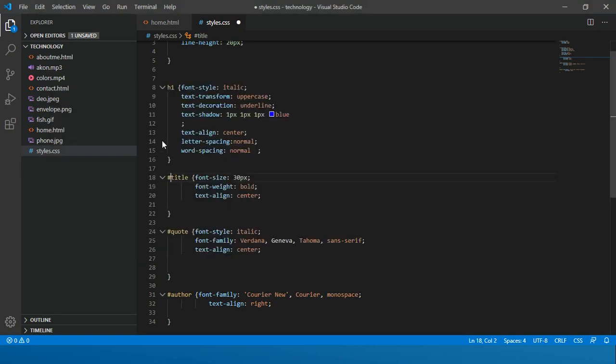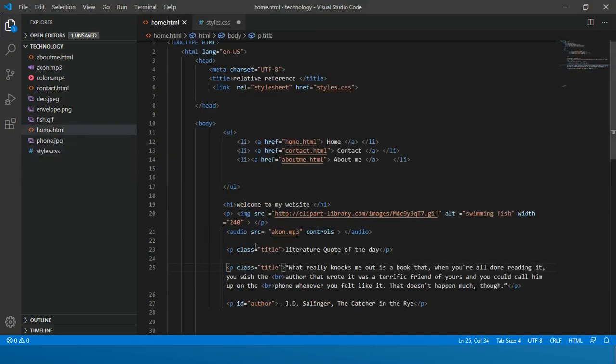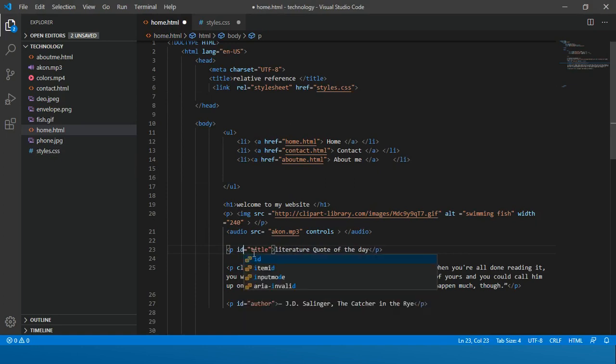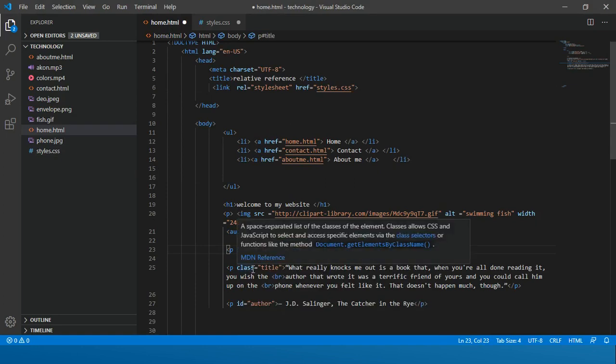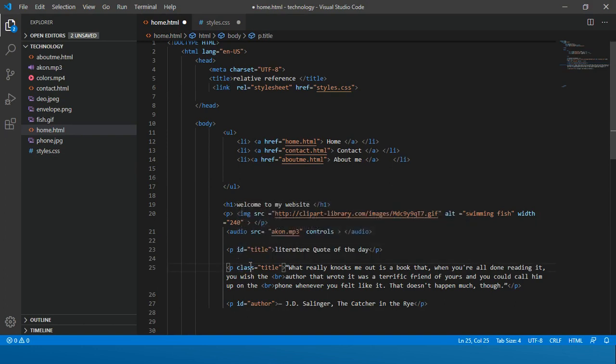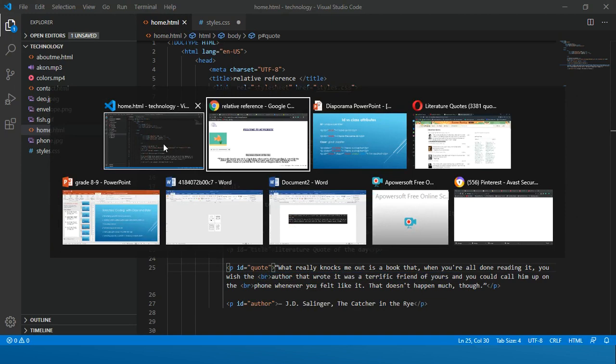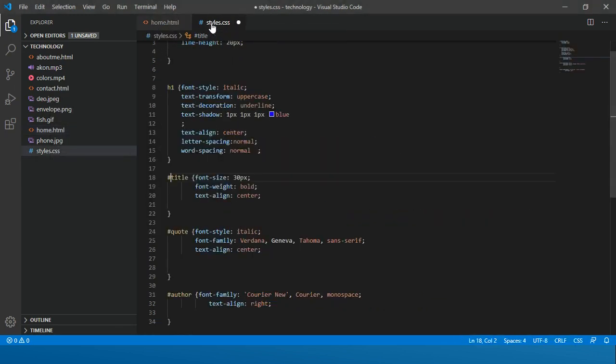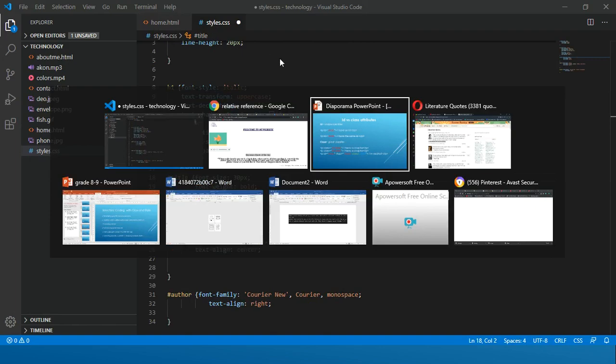So we are going to use ID. And this one, ID too. Let's go back the way we did it. Here it was quote. Control S. Let's see here if it's fixed. Okay.